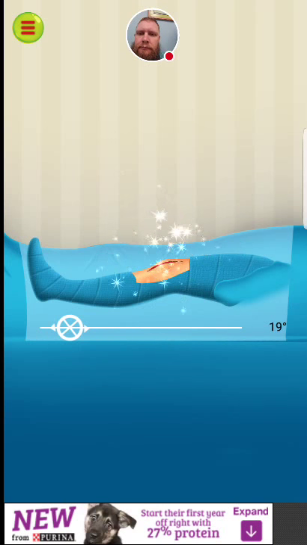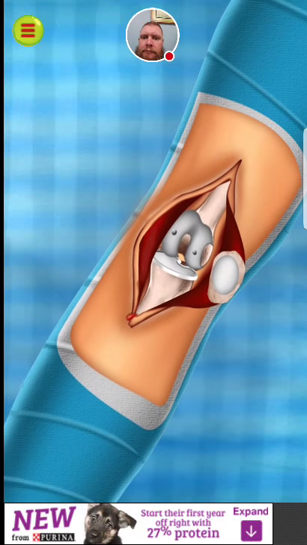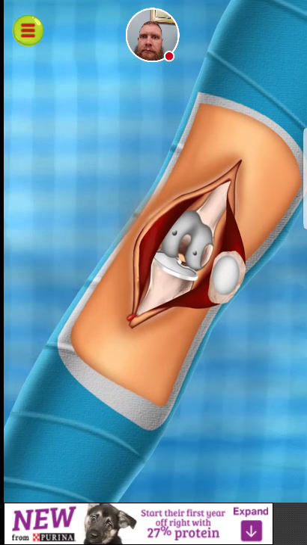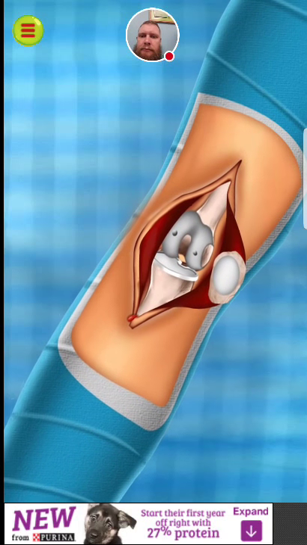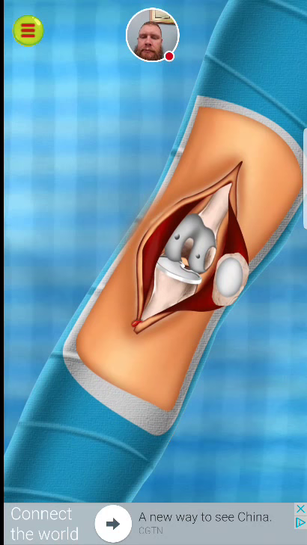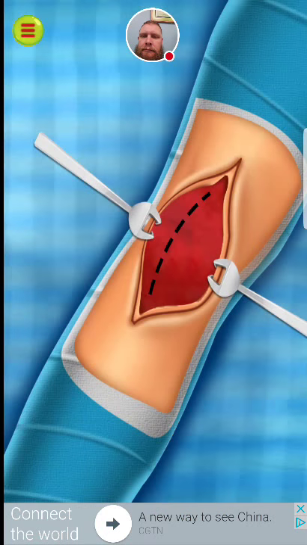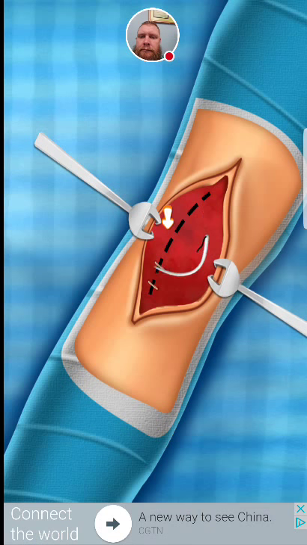Test the new knee's flexibility by slowly dragging it from 0 to 130 degrees. Wait for 10 to 15 minutes so the cement can dry properly. Time to stitch up the fat layers.